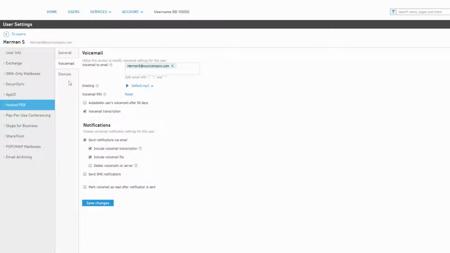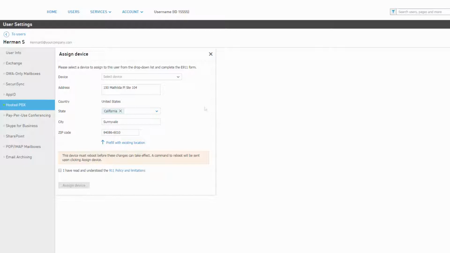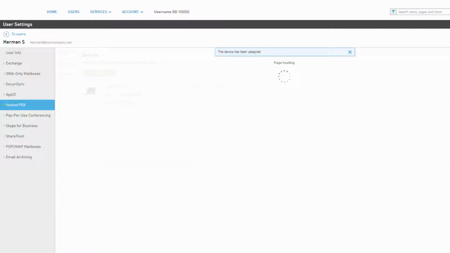The Devices tab allows you to see any devices currently assigned and allows you to assign a new device. Click Assign New to open the assignment option. Select an available device you'd like to assign to this user. All unassigned devices will be available for selection in the drop-down list. Make sure the E911 address is current for the device, and confirm you've read the E911 policy and limitations. Click Assign Device when you're finished.